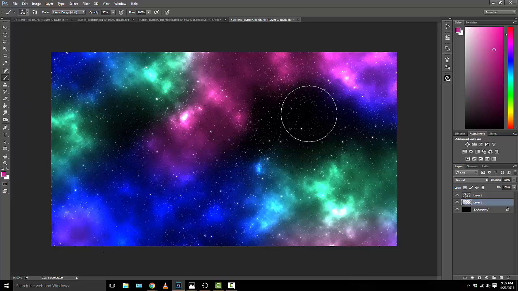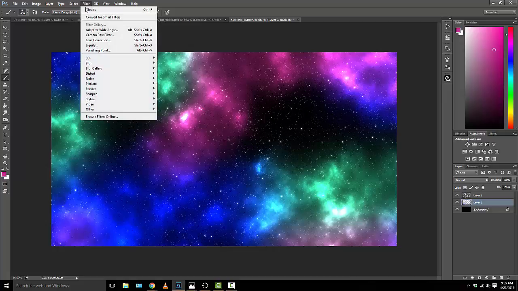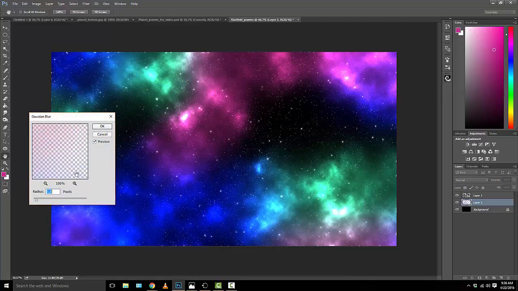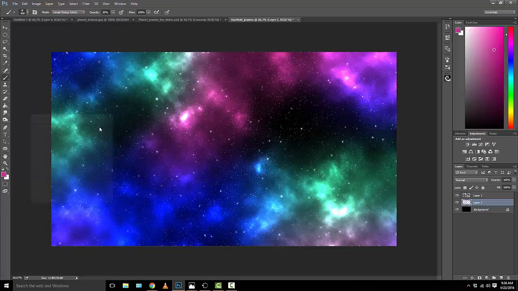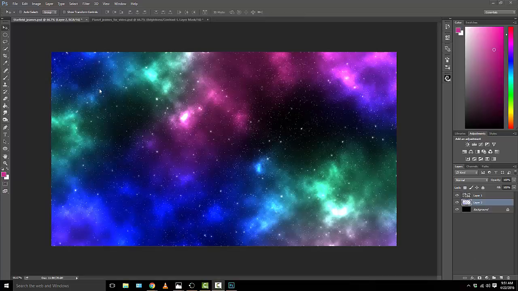And once I'm happy with the colors I have, I'm going to go to Filter, Blur, Gaussian Blur, and we're going to blur it by about 80 pixels. So it makes it a little bit softer. Now let's add your planet to the scene.